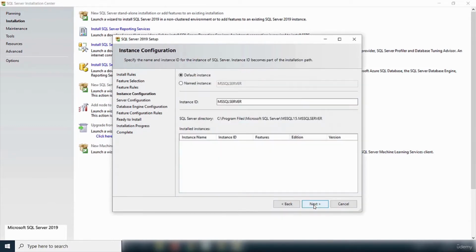So with the database engine services checked, I'm going to click next to progress to the next step of the installation. The next step is to give your instance a name. So this is the instance configuration. The default name for the instance is called MS SQL Server. I'm going to change that. I'm going to give it my own name. I'm going to call it SQL Server 2019.